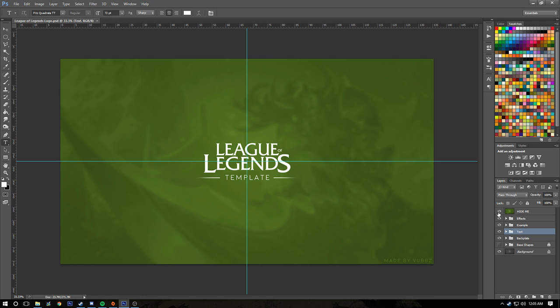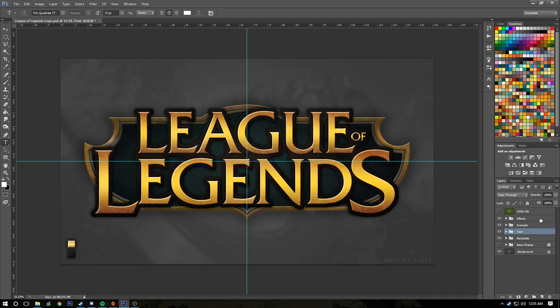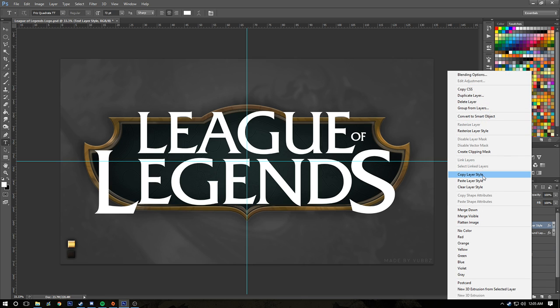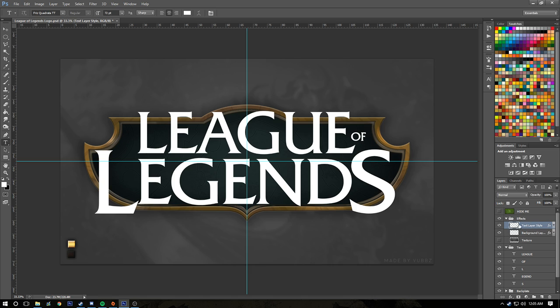So go ahead and hide this first thing off, and you'll come face to face with this. You can just delete the example right away, or hide it, up to you. I'm gonna delete it for the sake of the tutorial. When you get to the text, the first thing you want to do is right click the effects, then go to copy layer style on the text layer style. From there, you can paste the layer style on the League and the Of.